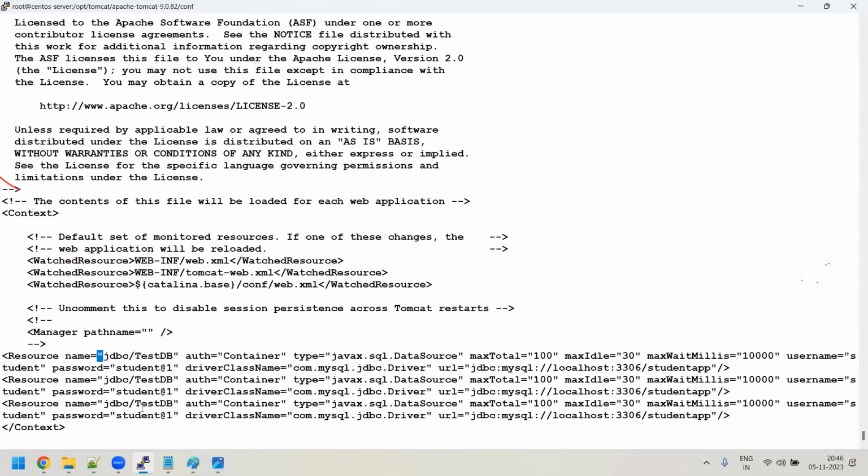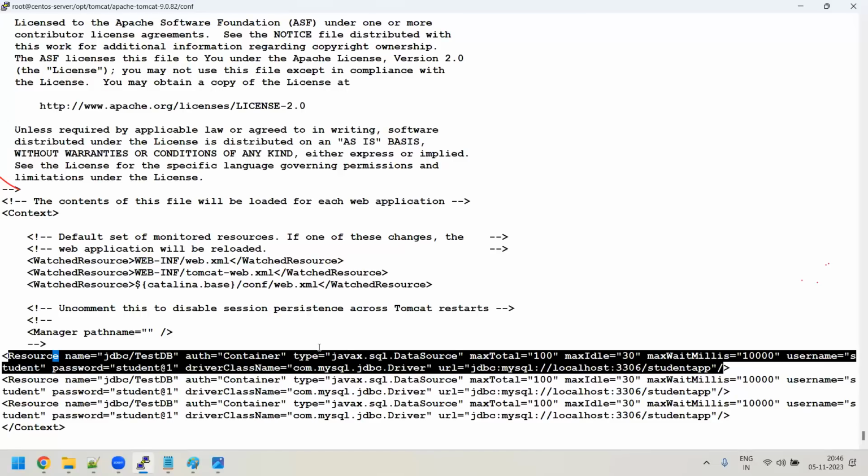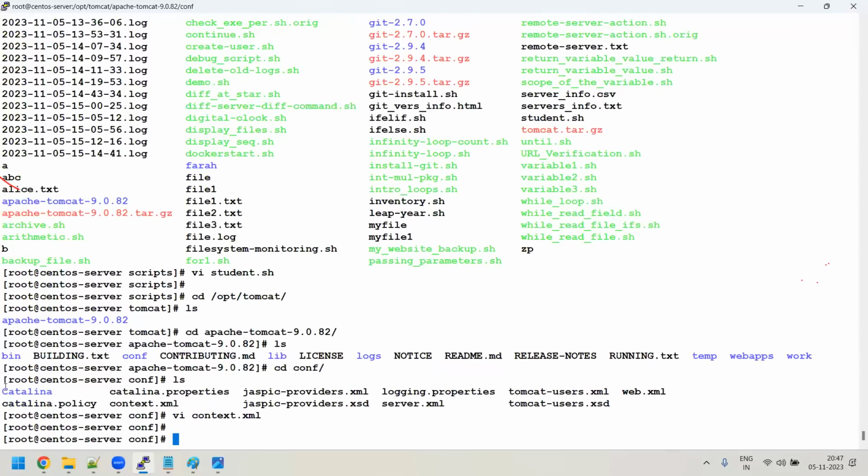So watch carefully, it has a string known as testDB. Can I check with the help of this string whether this line is there or not? Yes, I can do that. How will you do that? See here. Go to the script.